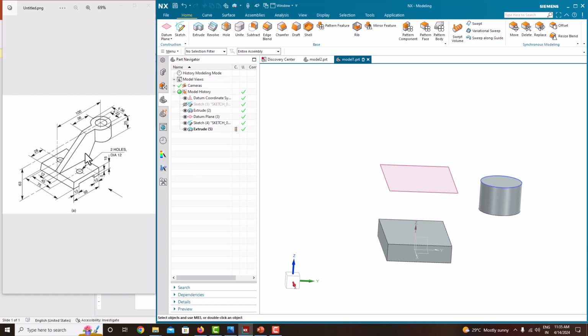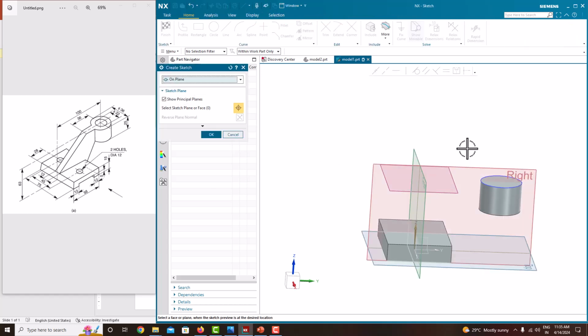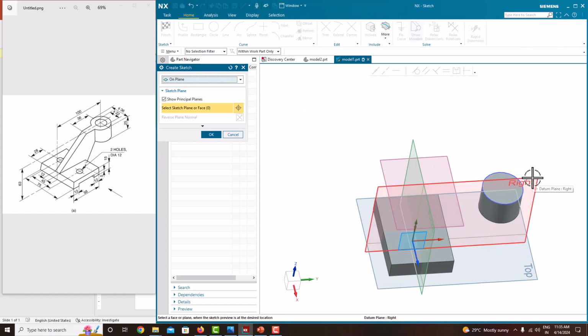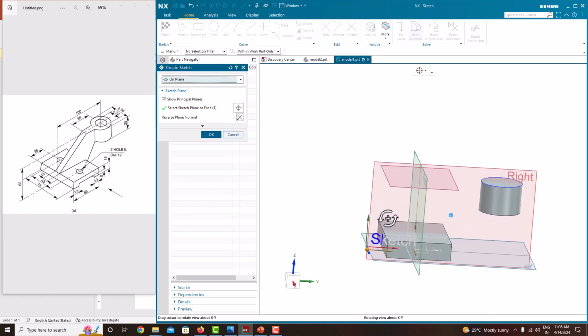We cannot create this support plate using ribs because the sketch is different. Now go to the sketch. The right plane is mid to the object, so select this right plane. This one keep it this corner. Just say OK.